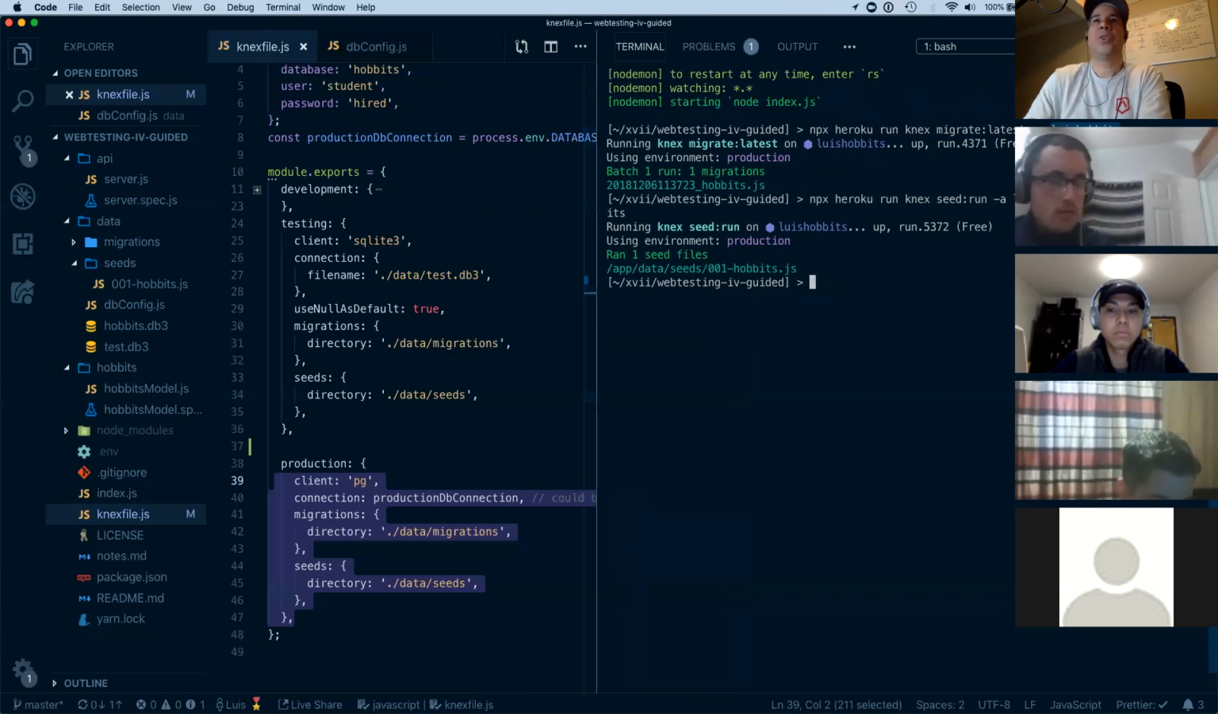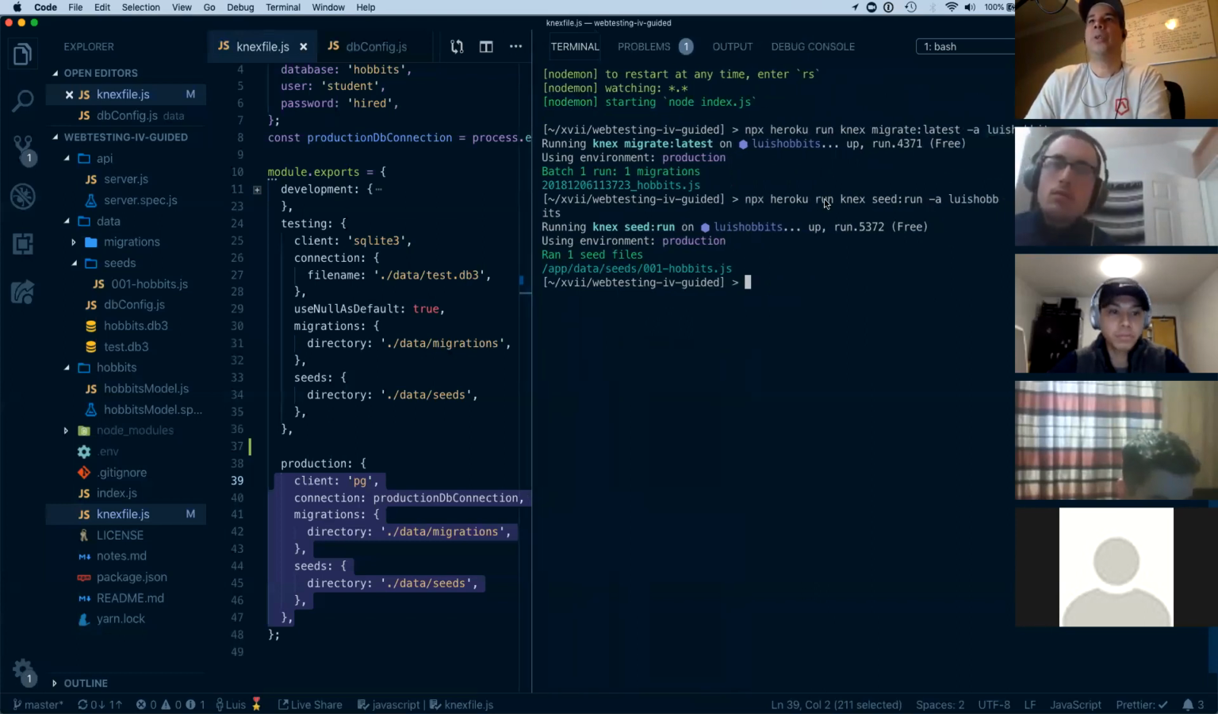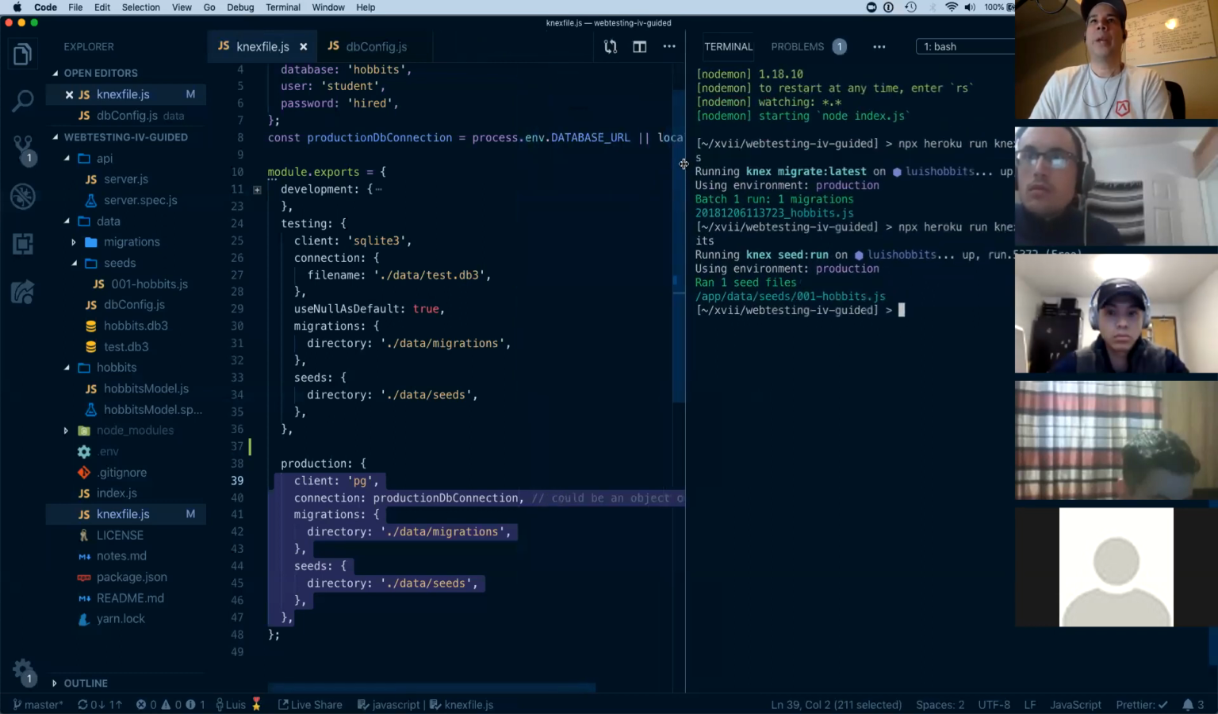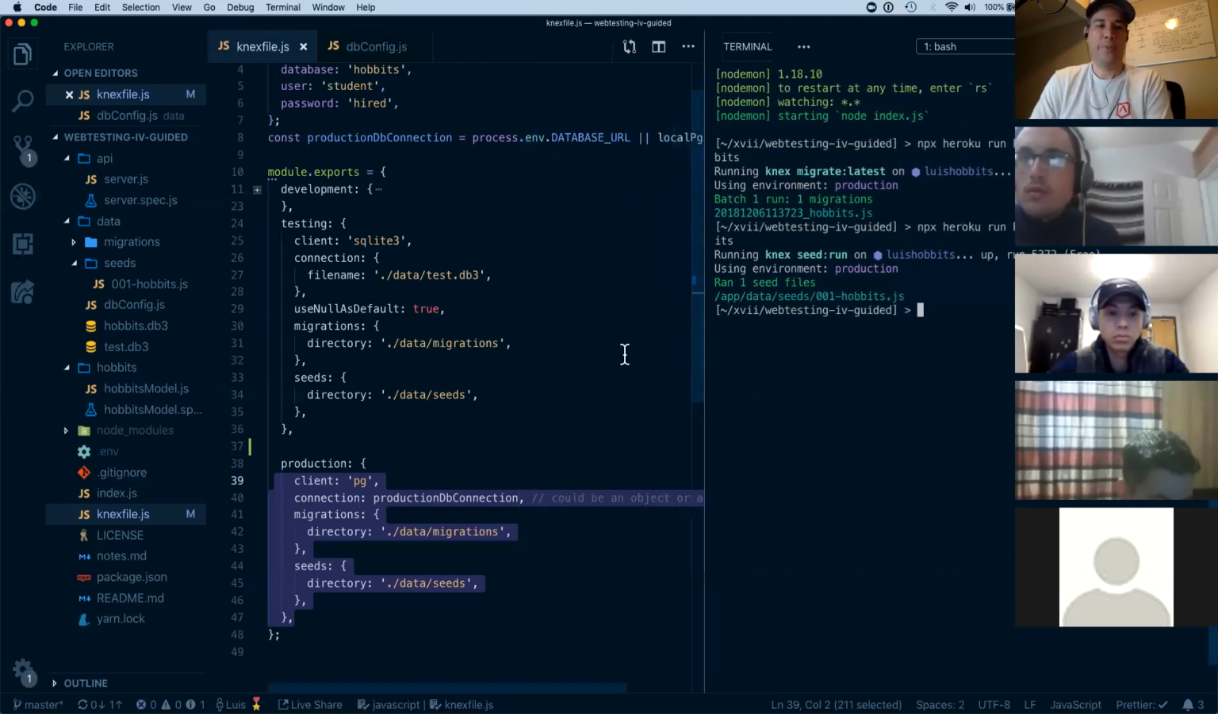Running the seeds is just as simple, right? All you have to do is change that to be run seed and seed run instead. It's going to ask you for your credentials one time. Just enter your Heroku credentials and then it works. After that, you should have no errors.